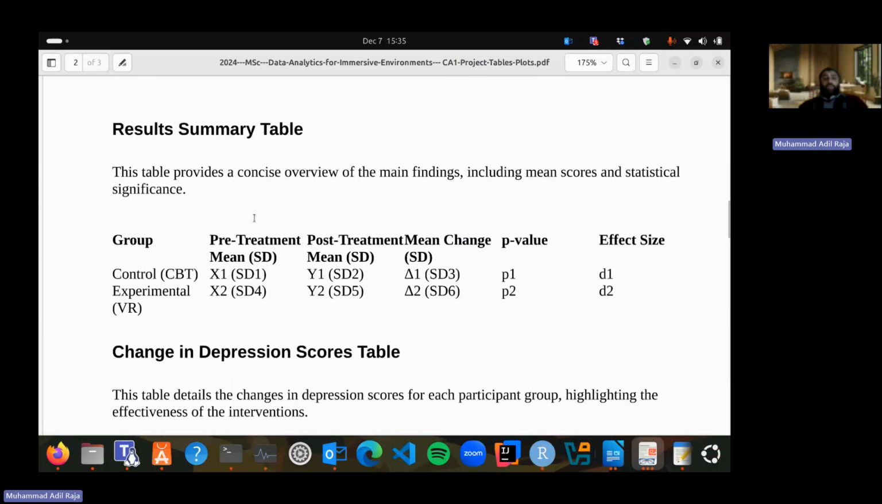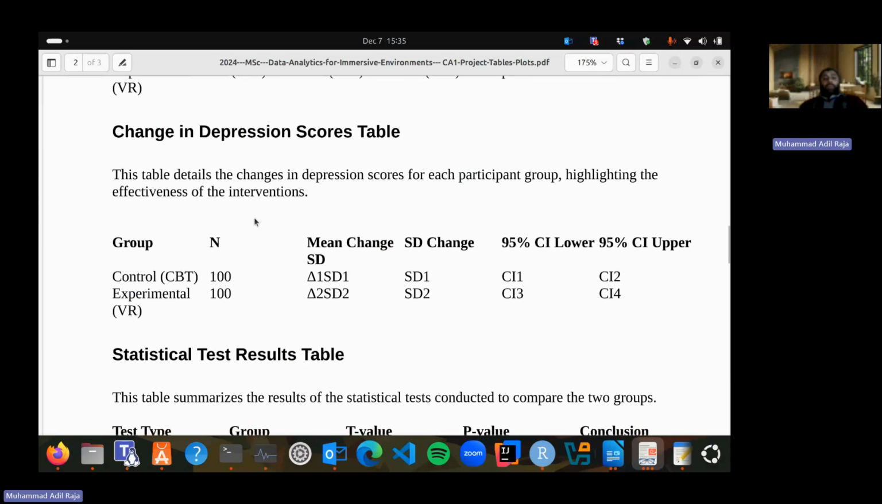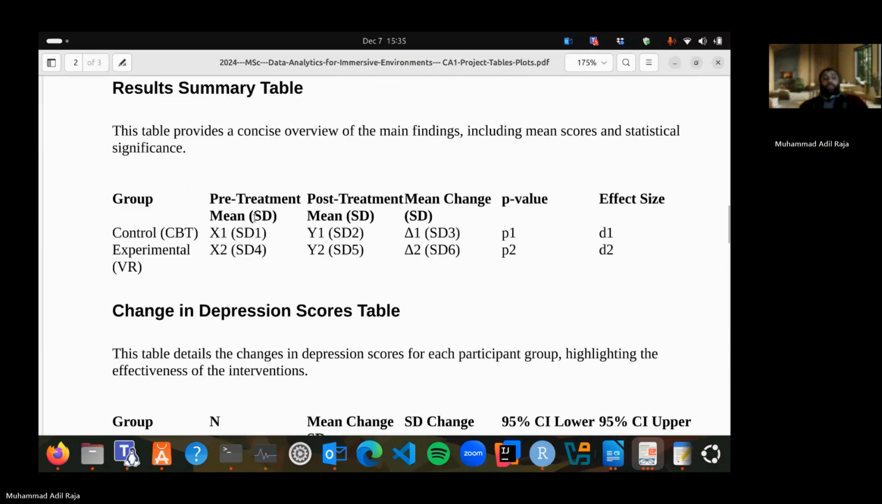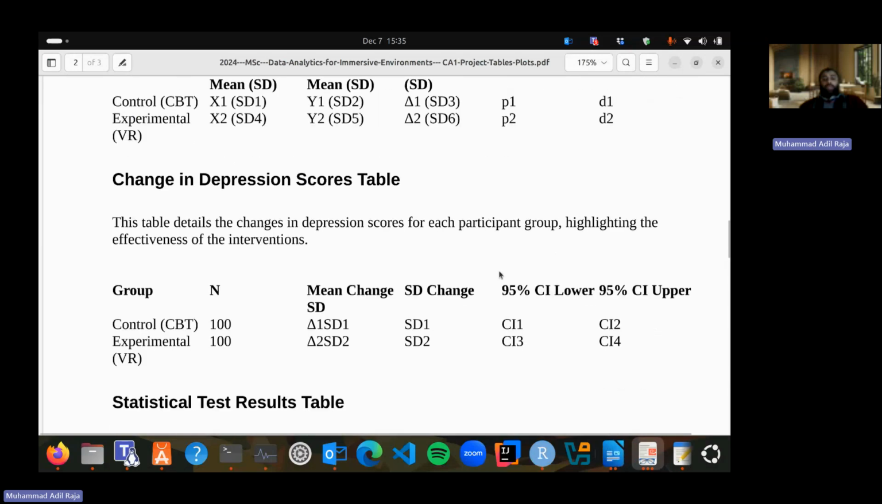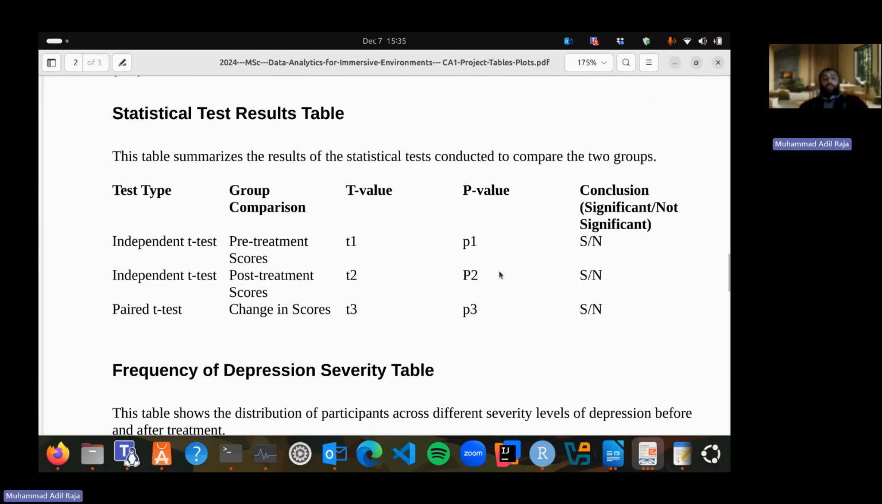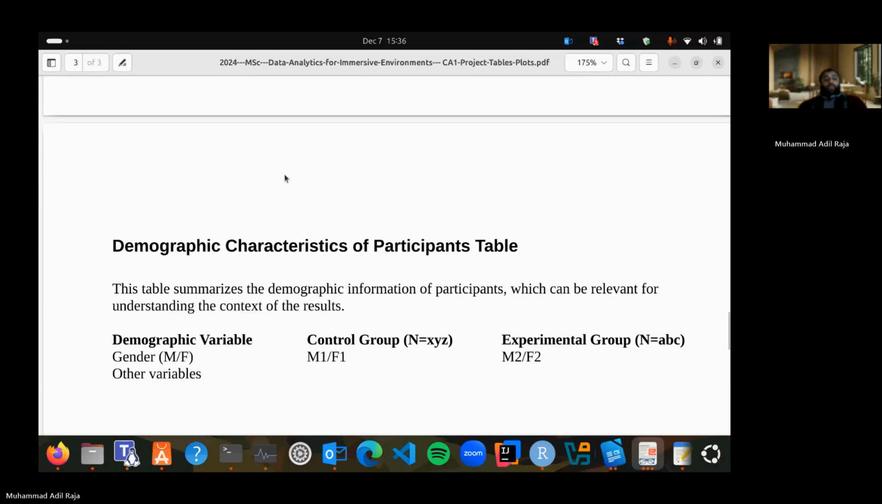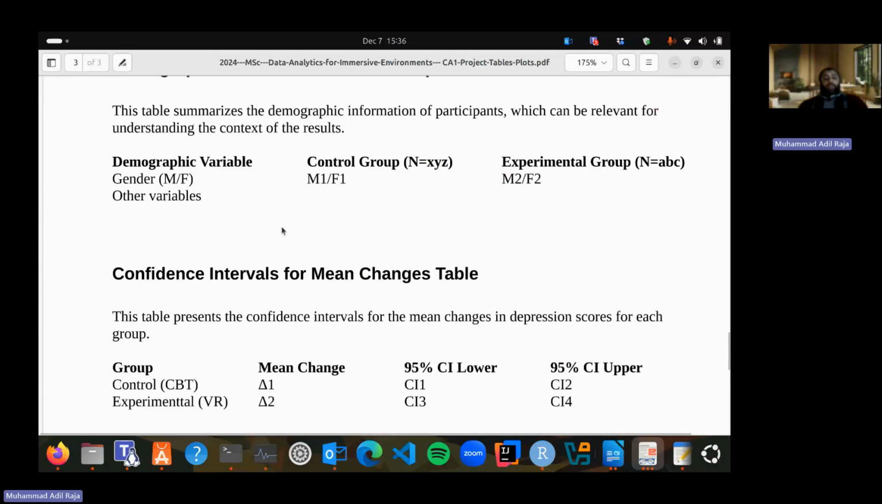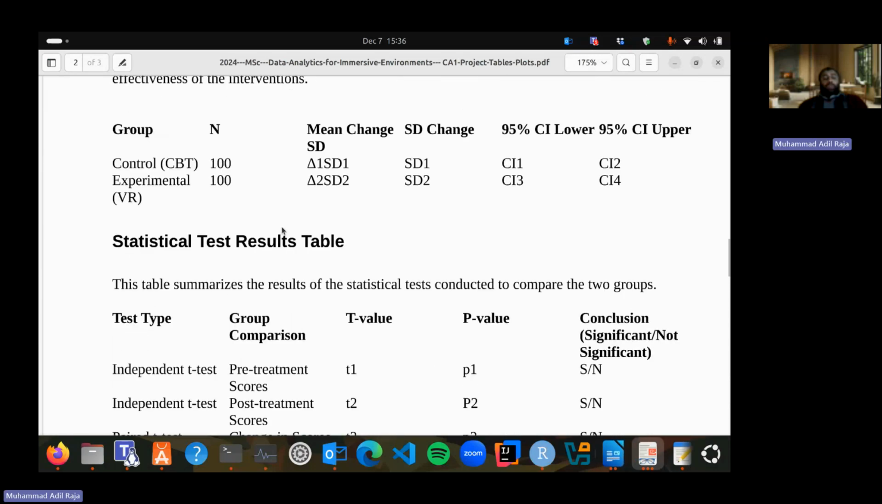For instance, over here, let me see what other kinds of tables you have. So this basically is all the data that we need over here. So you can compute. So for instance, let's try to do this table, the frequency of depression severity table. Or for instance, this one. I just want to do a table that is simple enough.